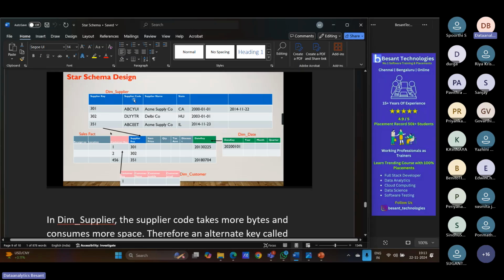For example, we have the supplier code as the natural key, ABCYUI, something like this, as the key value. But I have created a surrogate key as 301. 301 is easy to read, and to fetch the record for Acme Supply Company using that ID field, I can easily retrieve the value. Otherwise, I need to type some big value like ABCYUI. So this is also an advanced concept. Just know about it. This is the surrogate key.